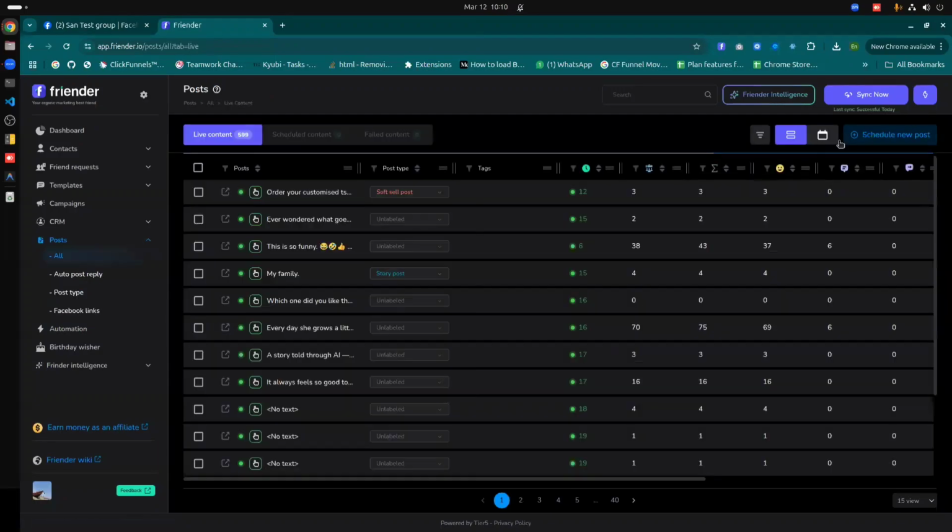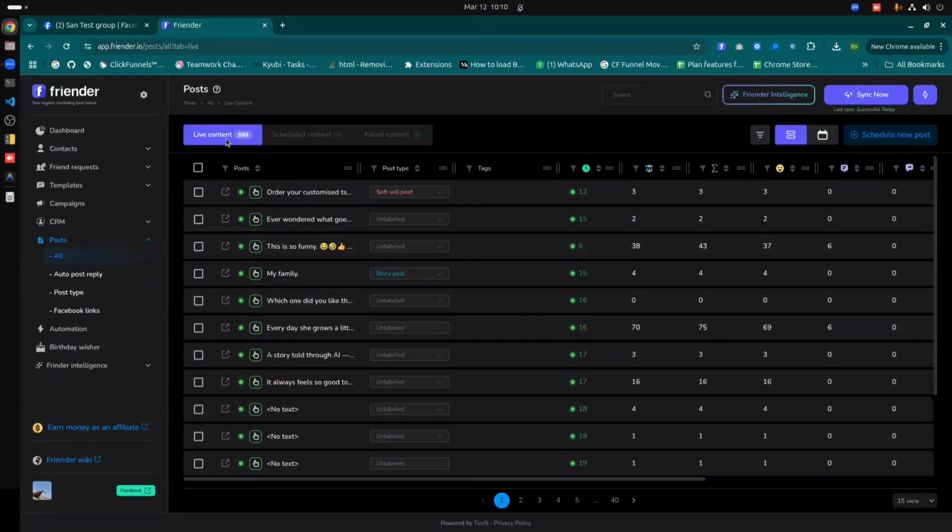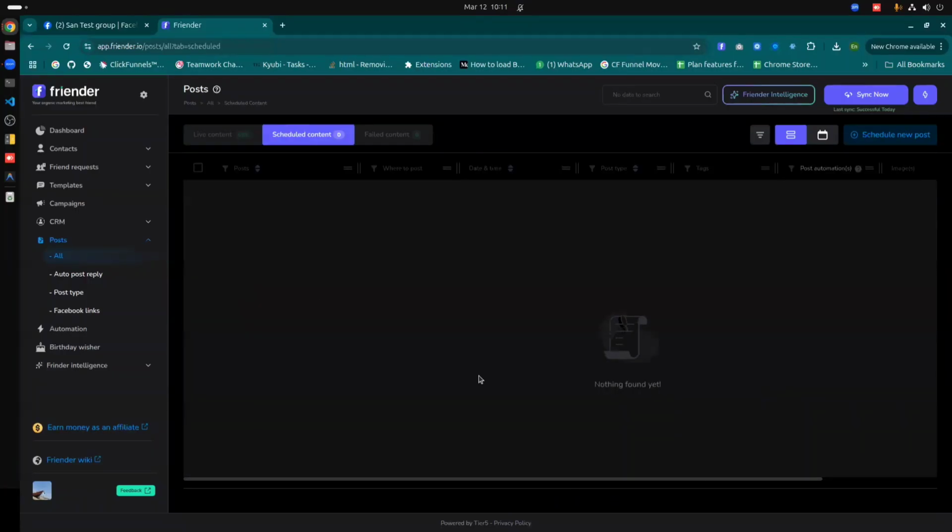Now, before I visit the Schedule New Post tab again, once I came over here, you'll be able to see there are three different tabs. One is for live content, which means the posts that have already happened and are now on your Facebook. If you have scheduled anything, those will come over here as scheduled content. And if you scheduled something and Friender could not post it for some reason, those will come under failed content.